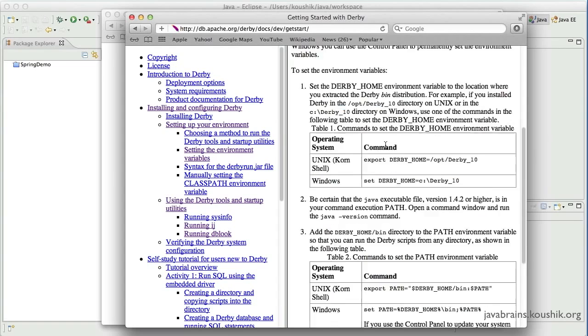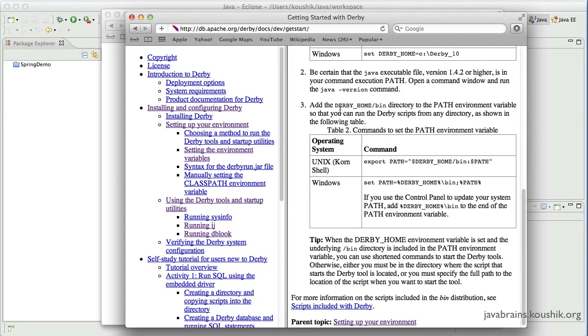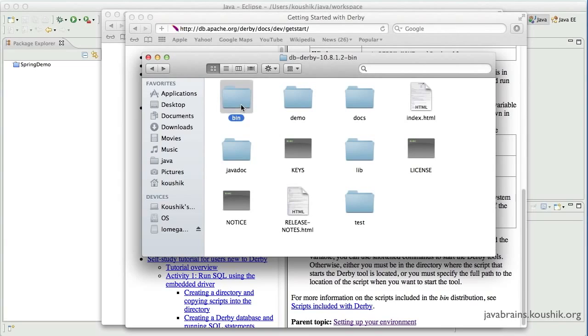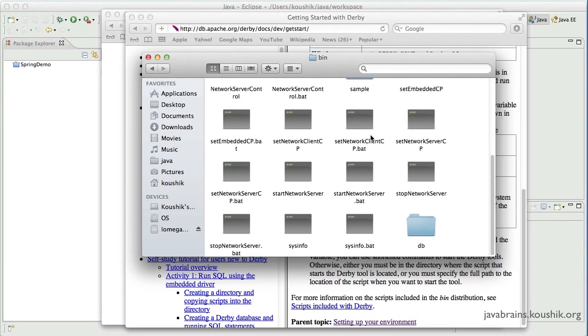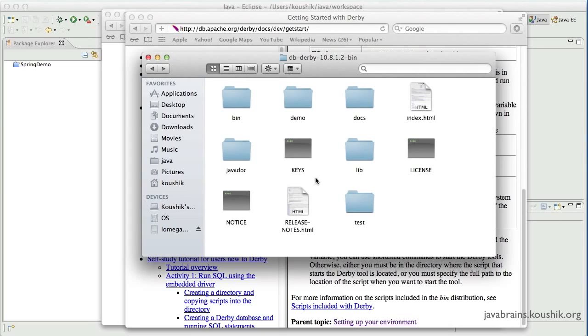And the second variable that we need to set is the path. We need to add DERBY_HOME/bin to the path variable. And the reason we do that is that all the commands that we run are in the bin folder. We'll look at these commands in a minute, but setting this folder in the path allows us to run those commands irrespective of where we are in the command prompt. So that makes it easy to run these commands without having to type the entire path.